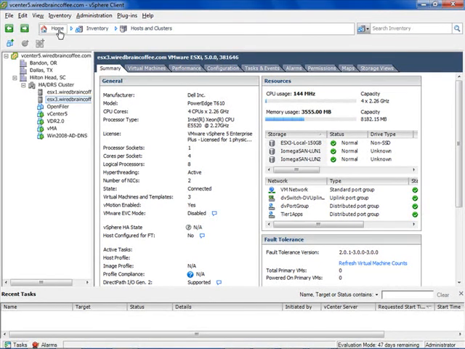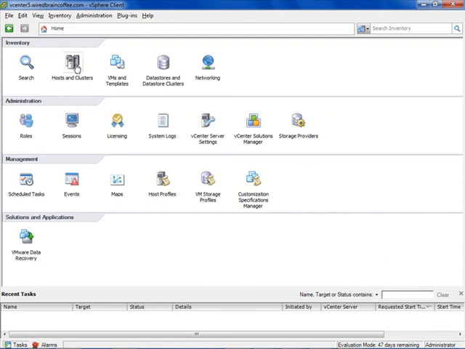If we go to the home screen, you can see I was in the hosts and clusters inventory, but there's a lot more things you can do in here, such as configure data stores, data store clusters, networking, templates, roles, users, licensing, view system logs, manage scheduled tasks, events, view maps, host profiles, virtual machine storage profiles, and even use solutions and applications down here, which are based on plugins that you add in to the vSphere client.